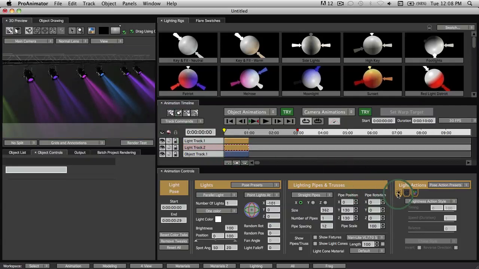The last thing we're going to touch on briefly: here we've got our lighting actions, which create the blink patterns, the rotation motion patterns, and the light color changing patterns, all automatic without you having to set keyframes. You just set up rates and sequences, and it does it all for you. Super cool stuff. The other thing we're going to look at, though, are the flares.